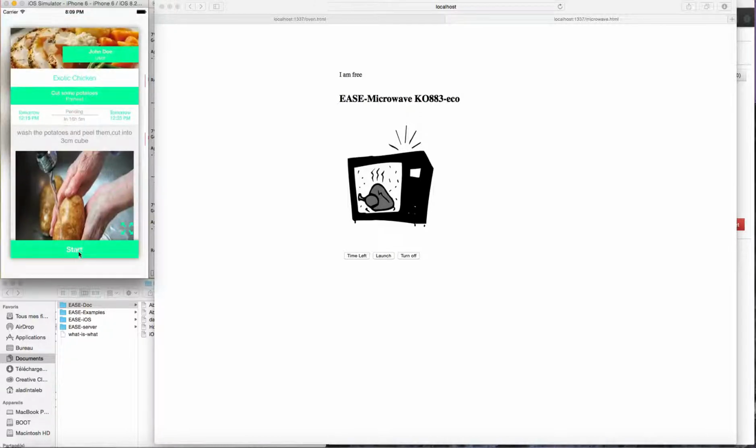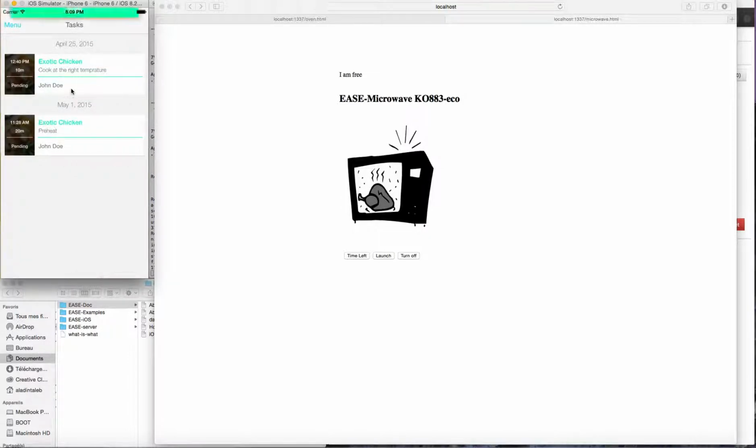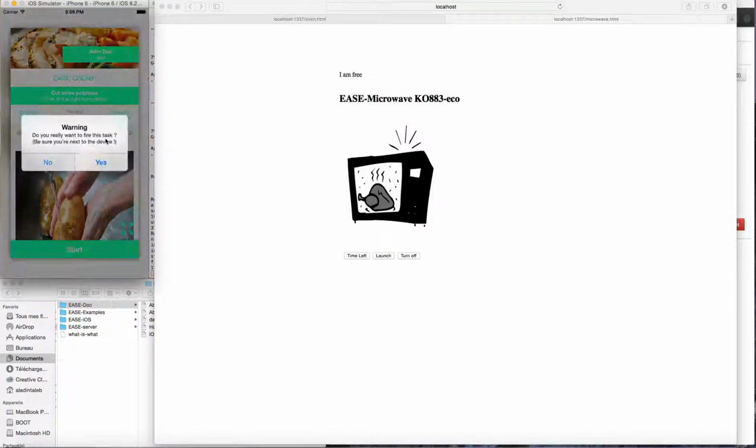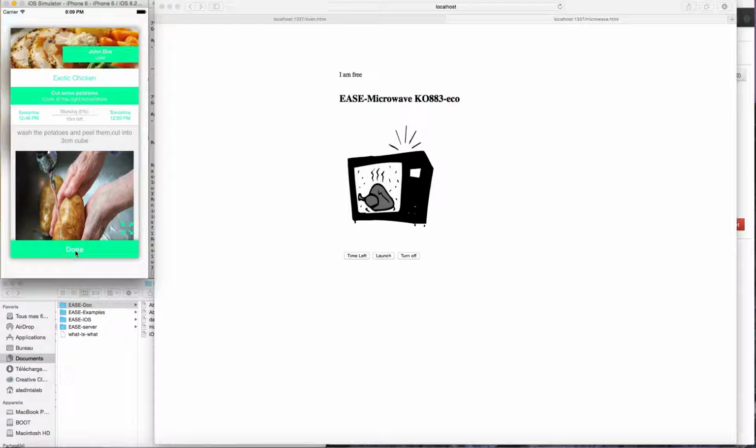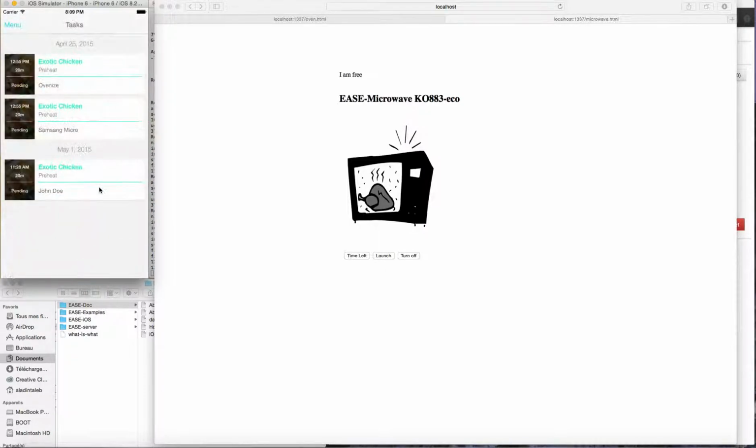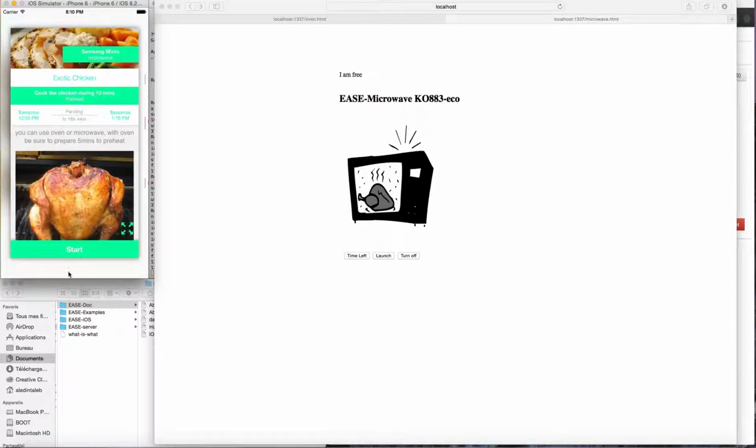So let's do this. Let's do start. It's made by a user, so he can push the done button whenever he wants. So it's done. Alright, we're going to do this one. Alright, so now we can do whatever we want between the oven here or the microwave here.